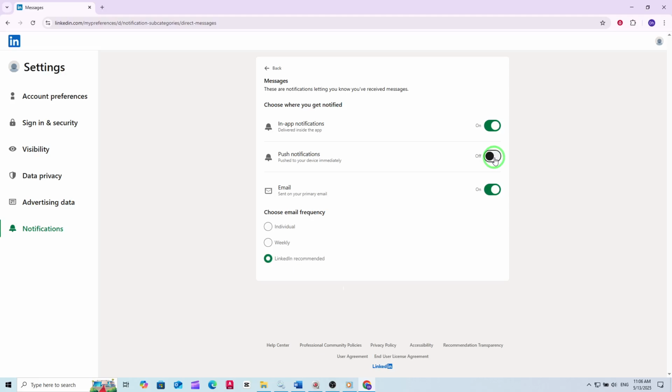And that's it. By following these steps, you've successfully disabled push notifications for messages on LinkedIn using your PC. You can repeat this process for any other notification categories you'd like to manage, giving you full control over what pops up and when.